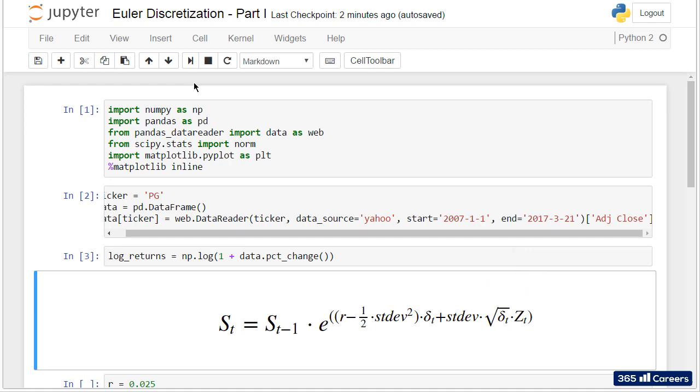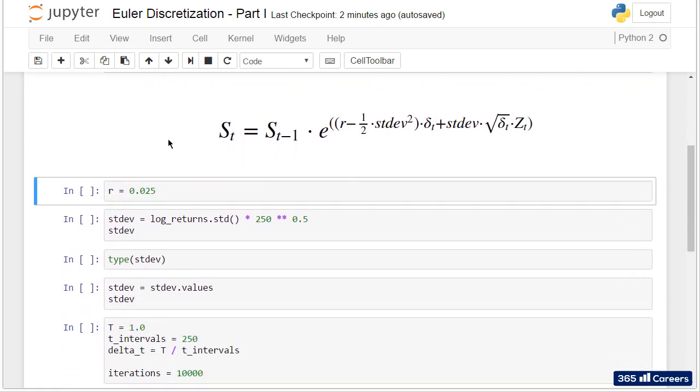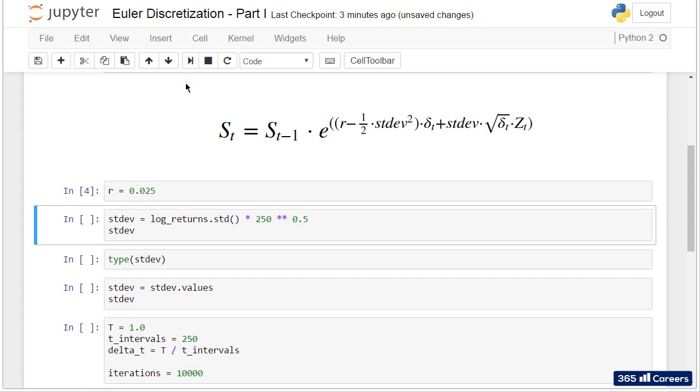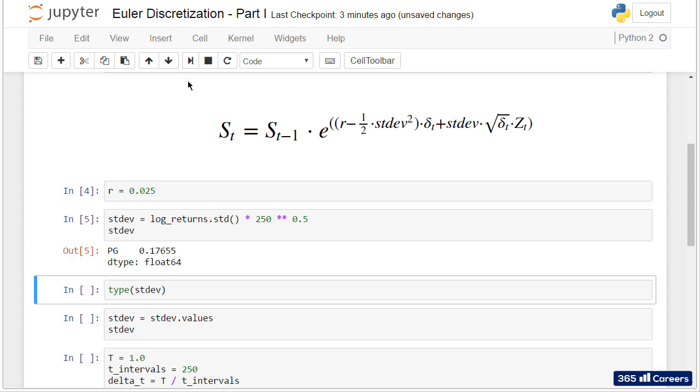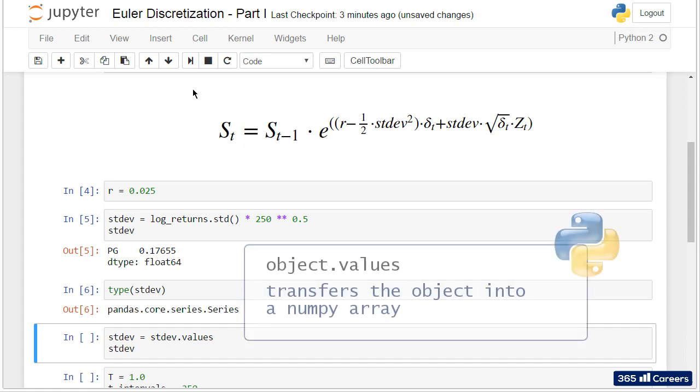Let's go through several steps that will allow us to assign values to the variables in this long formula. The first thing we'll do is assign a risk-free rate to the variable r. In our previous lectures, we used 2.5%, and we'll do the same thing here. Next, we can obtain the standard deviation of log returns and store it in a variable called stdev. We immediately check its type to verify whether it is a series. We intend to use it in array operations afterwards, so it is necessary to turn it into an ndarray by using dot values again.